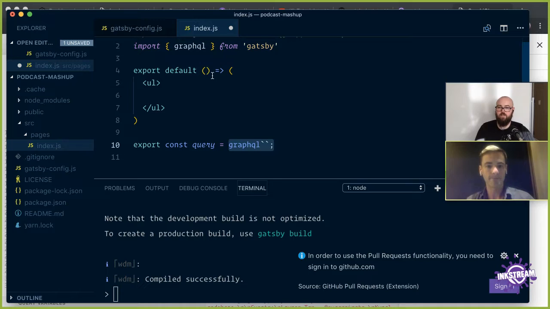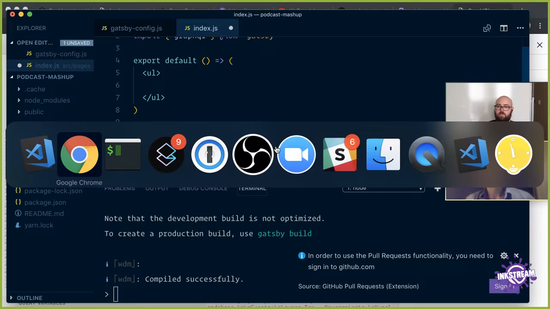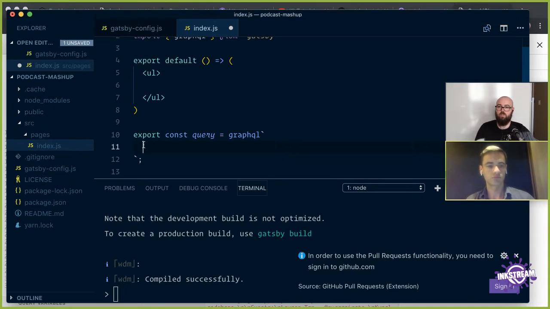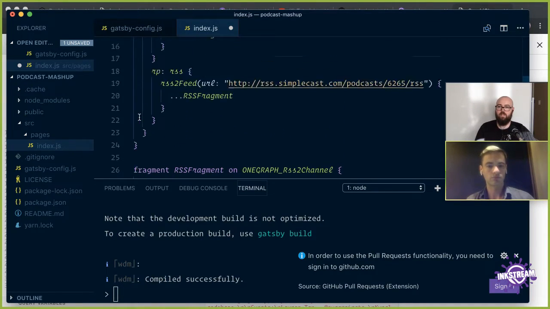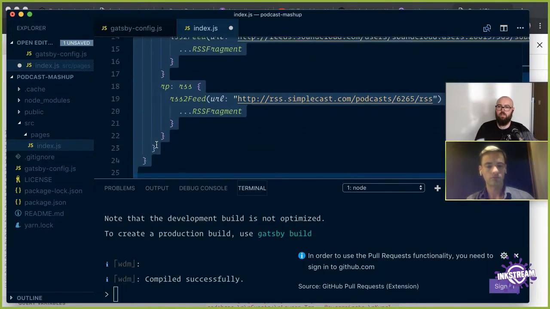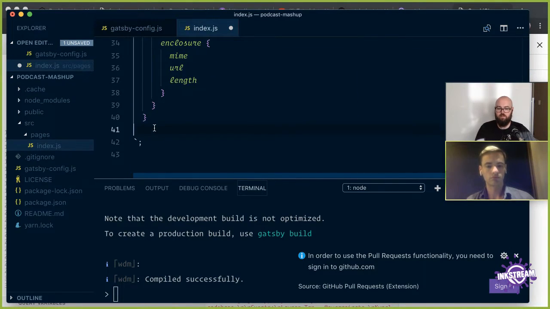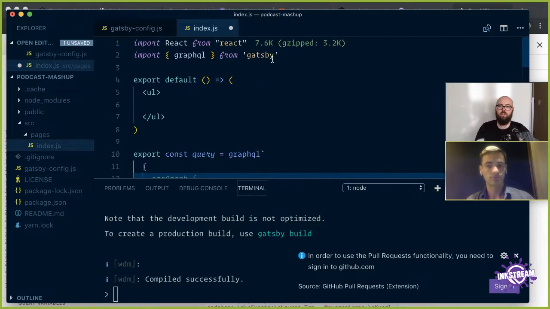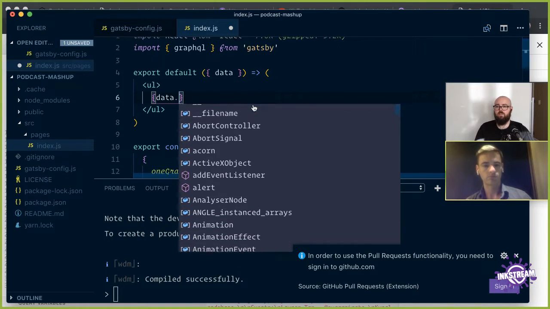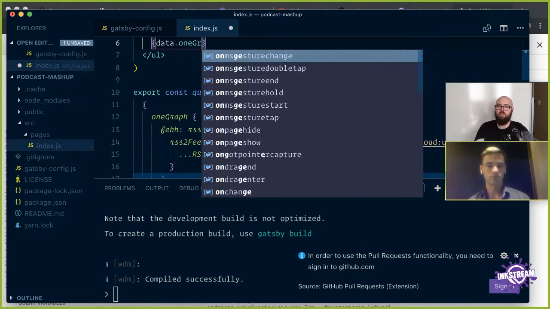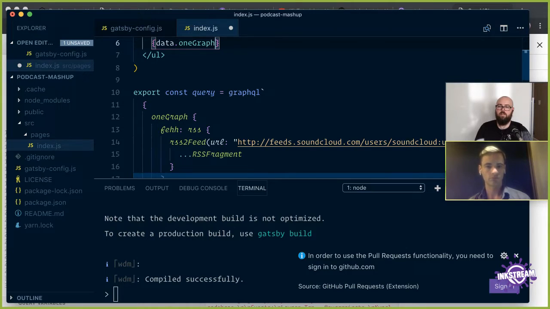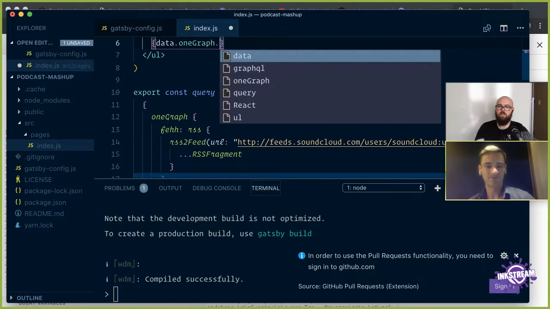Okay. So then what I'm going to do in here is take the query that we just wrote. I'm going to drop all of that in here. And that should do everything that we want it to. So let's get our data out of the props. And then what we should be able to do is data, OneGraph, fair.